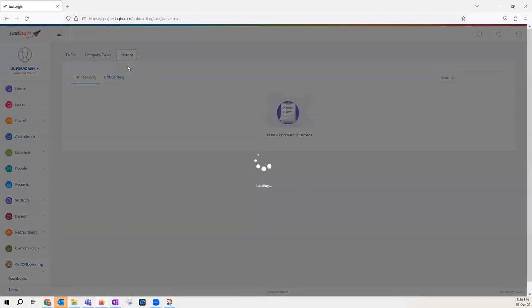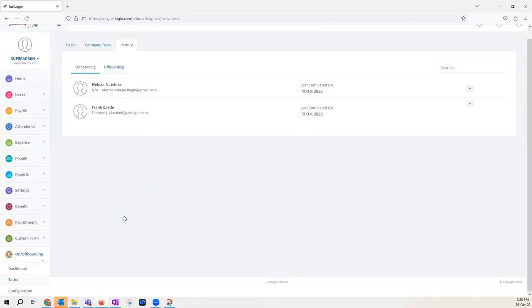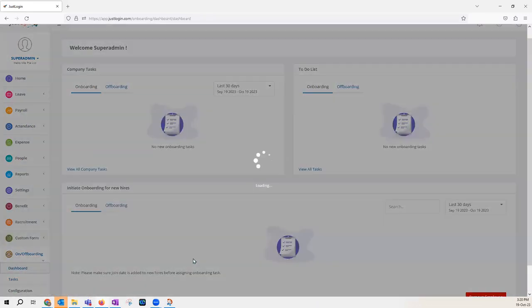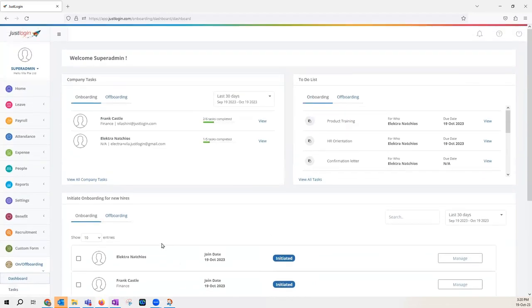Under the history tab, again, you'll see it by onboarding and offboarding. For onboarding, you'll be able to see when exactly it was completed. This could be like your audit trail, where you'll be able to see all the completed actions for the task and on which day it was completed. So that will be all for the on and offboarding module.